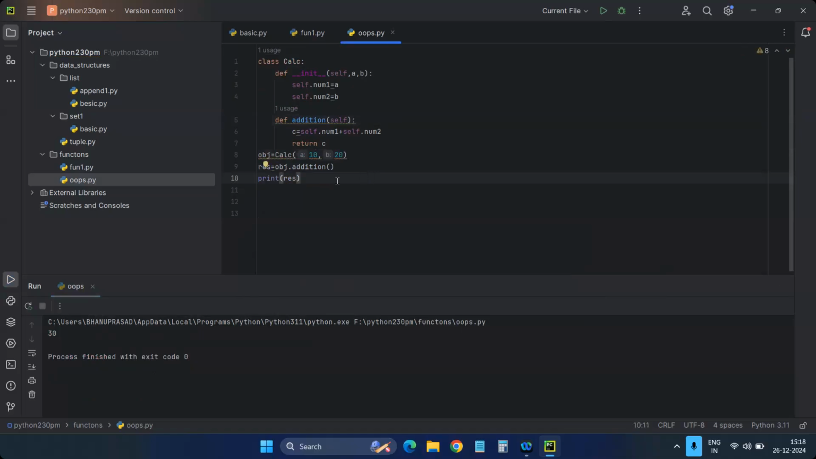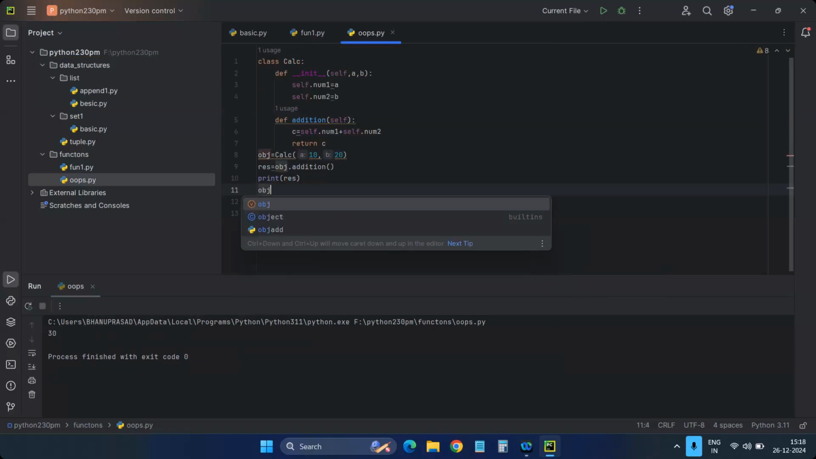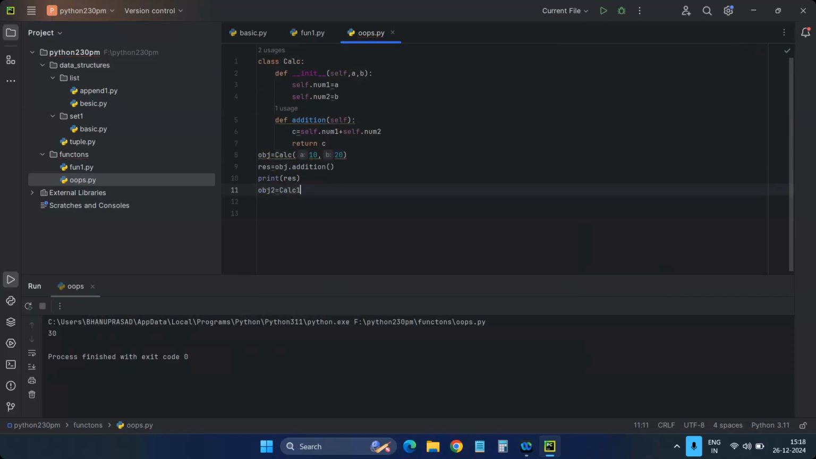If you want to do it with different values, you have to create another object, obj2 equal to calc of 30, 40. res equal to, got addition. Yeah, I got 70 here.